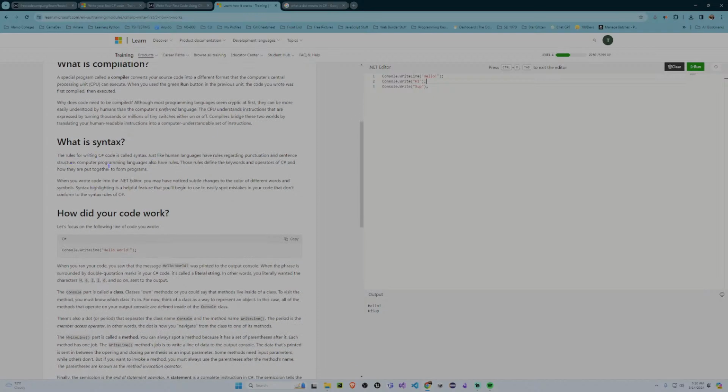Syntax is the rules for writing in a specific language. We're going to be writing in C#, so we're going to be learning the syntax of C#. It's the keywords. Those rules define the keywords and operators of C# and how they are put together to form programs. When you wrote code into the .NET editor, you may have noticed subtle changes to the color of different words and symbols. Syntax highlighting is a helpful feature that helps you begin to easily spot mistakes in your code that don't conform to syntax rules.